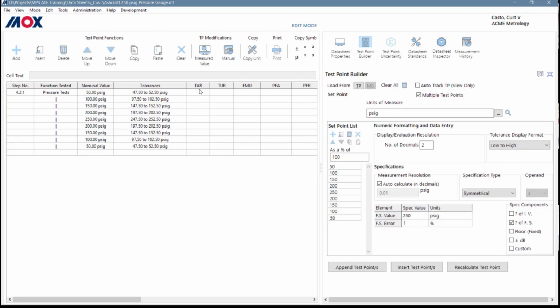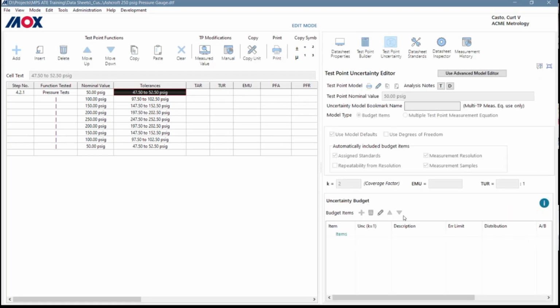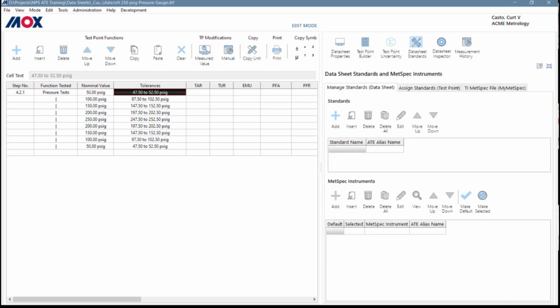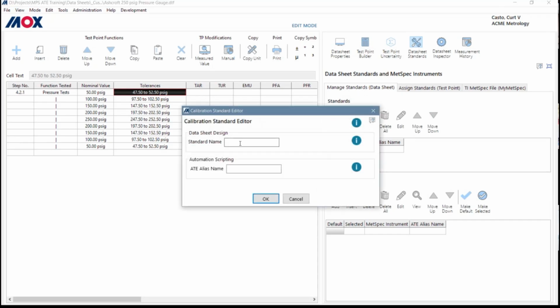So now you'll notice I've got no TARs, TERs, EMUs, PFAs, PFRs, none of that stuff. So what I need to do is give it a basis for that. So that's going to be our uncertainty budget. And I could do this one of two ways. I could just go in and create uncertainty budgets manually. Or I can have MPS do it automatically. Now for that, if we go to standards here, what we're going to have is one standard, and it's going to be a pressure calibrator.